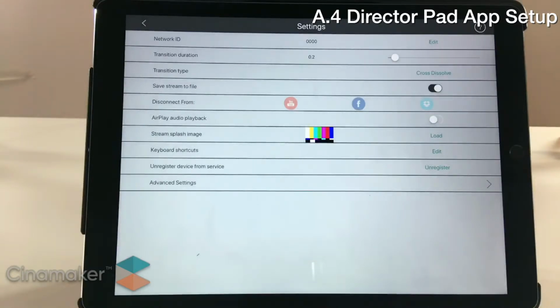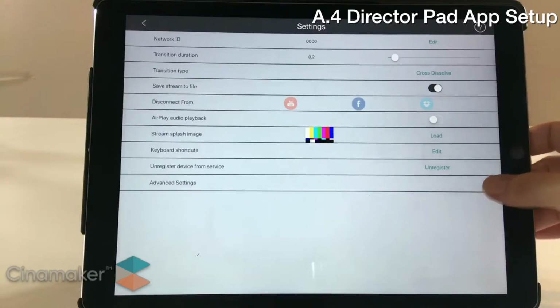Unregister device from service is if you are changing iPads, you upgrade, you get a new one, you're going to want to unregister this one and register your new one because you're only allowed to have one copy running at a time. Last thing here, advanced settings.